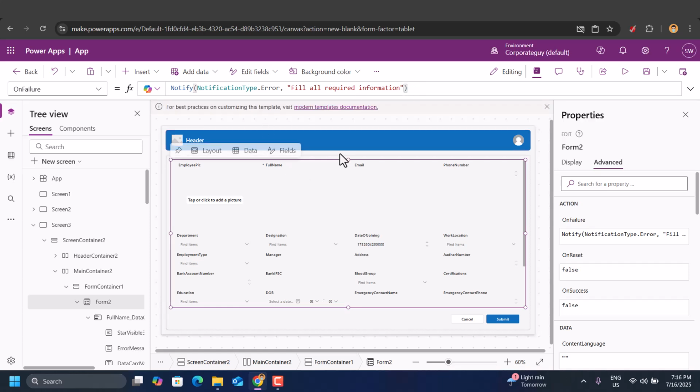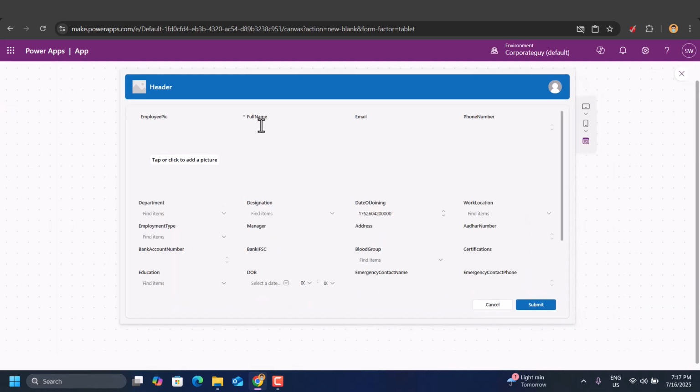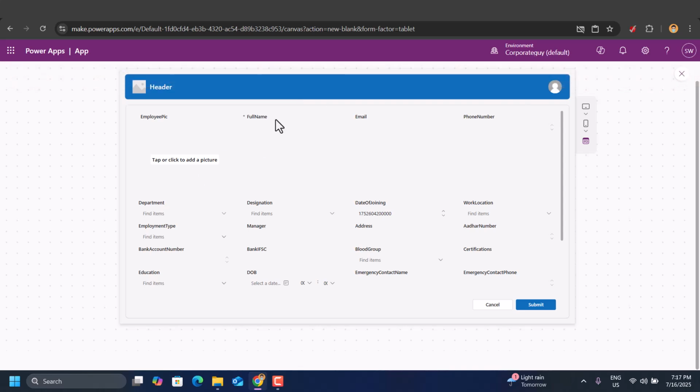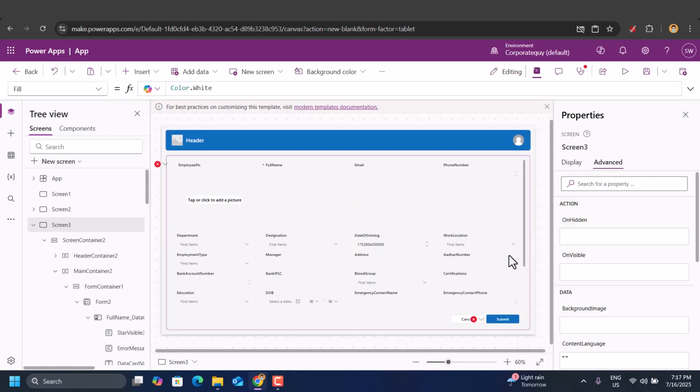Now let's test it out and see whether this notification error works fine or not. So let's run the application and try to submit without filling this required field here. Let's submit, and it should pop up this error message. Yes. Okay, "fill all the required information, cannot be converted to number," right? So the error message is being displayed, but maybe there is some more error which we have to look for, right?